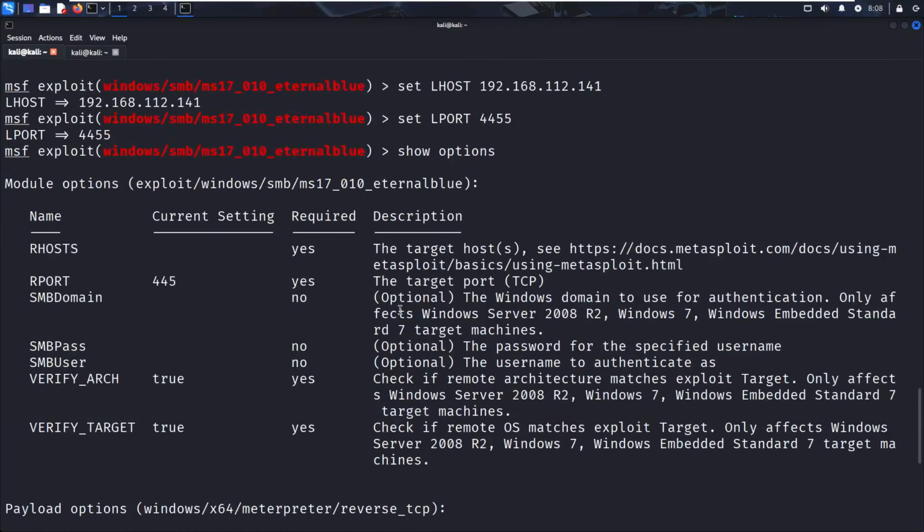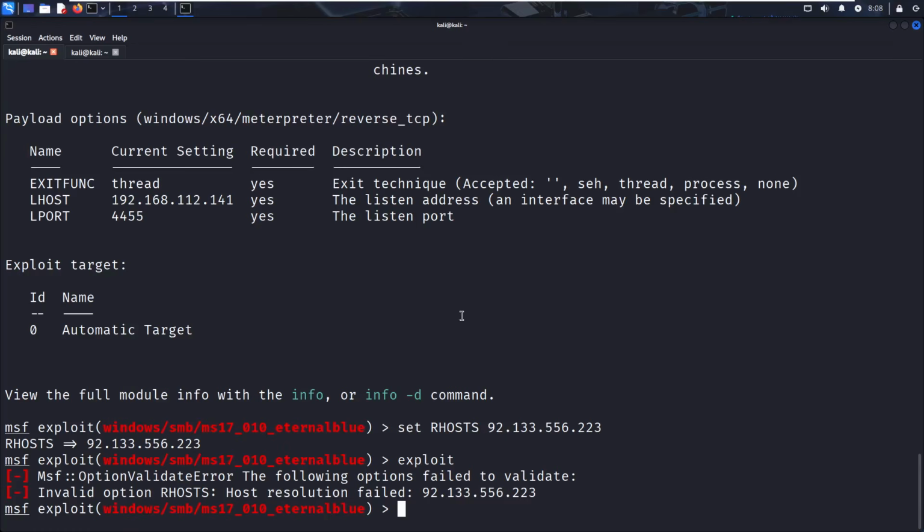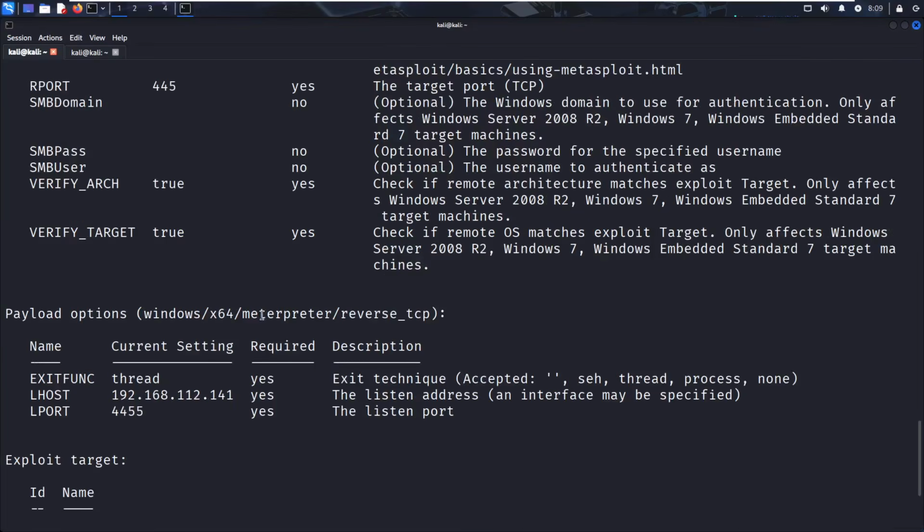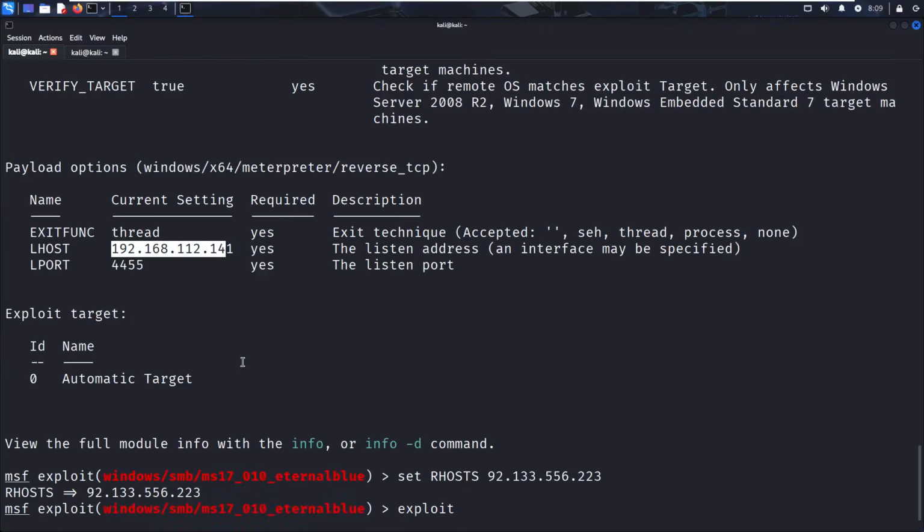Now mostly, if you are a beginner, then you will get one issue. What they do is they use a local IP, and here, let me type show options here.